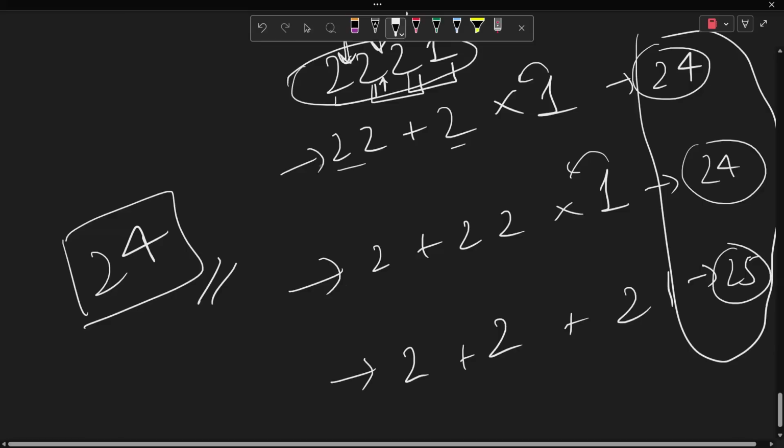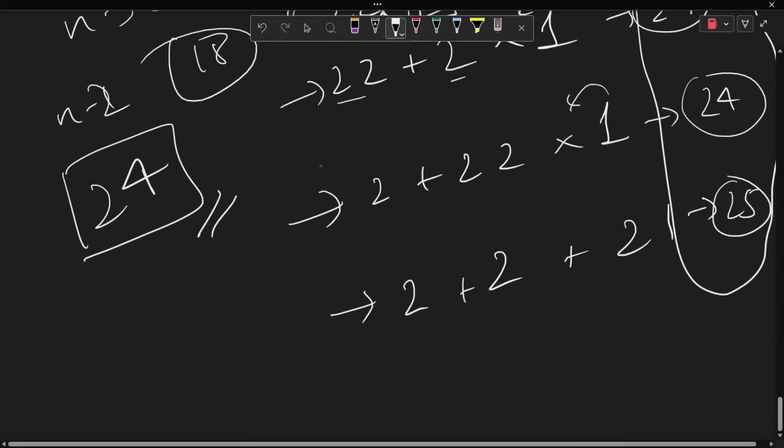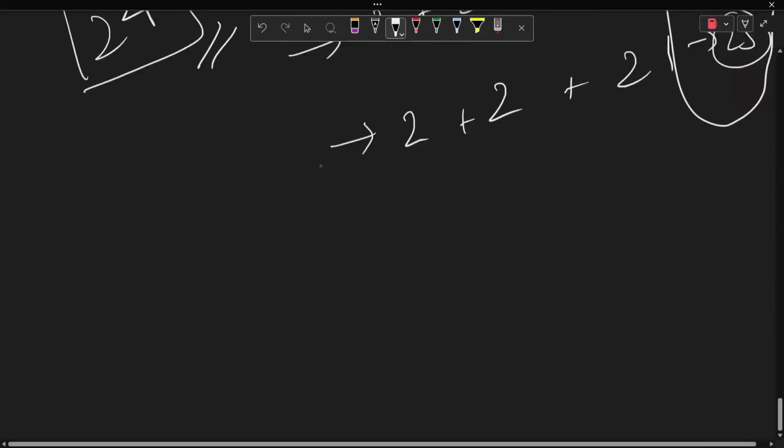How many possible cases would you have? At max, n is given up till 20 only. So at max, there would be n minus 1 cases, or actually n minus 2 cases. So like 18 cases, you can analyze those in O of 18. And for every case, you are just summing up according to 3 rules.